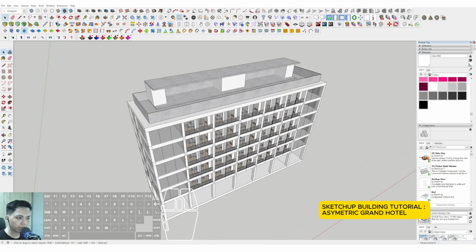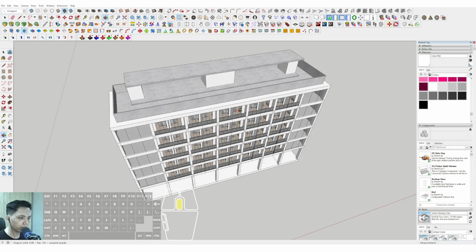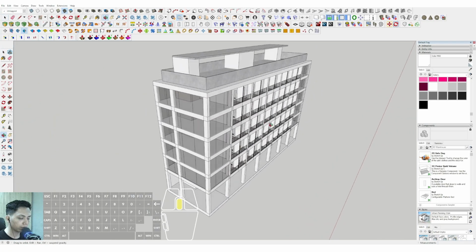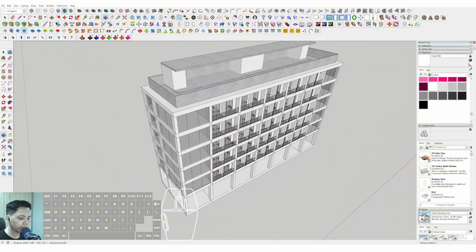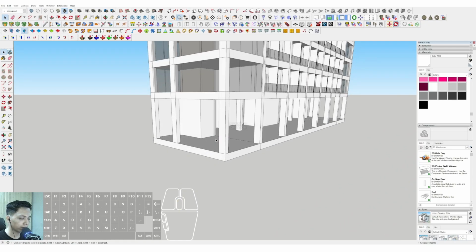Okay everyone, in this video I'm going to share with you how to make the hotel. This is the basic model of the hotel, and then I will make the development of this hotel. Now we can make another design.